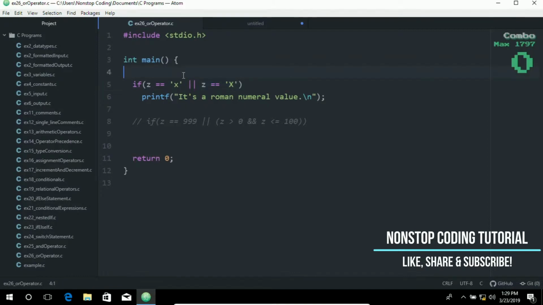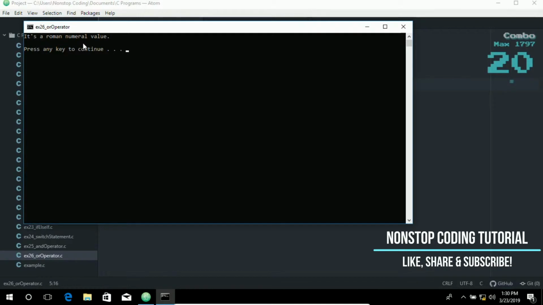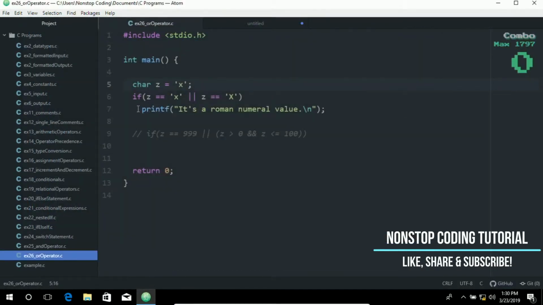So let's just put an example of int or character z has a value of x, like that. So we can run this by right clicking, compile and run, and as you can see, it is correct. It's a Roman numeral value, so it printed out the results as we expected.